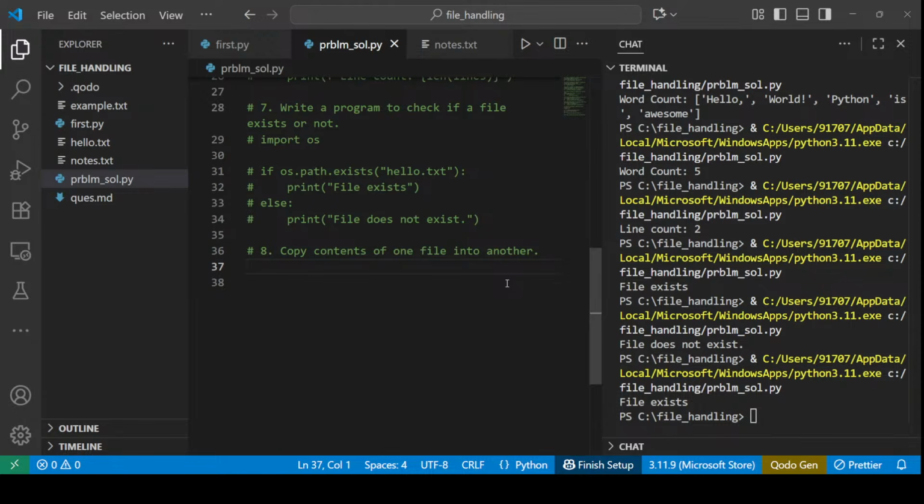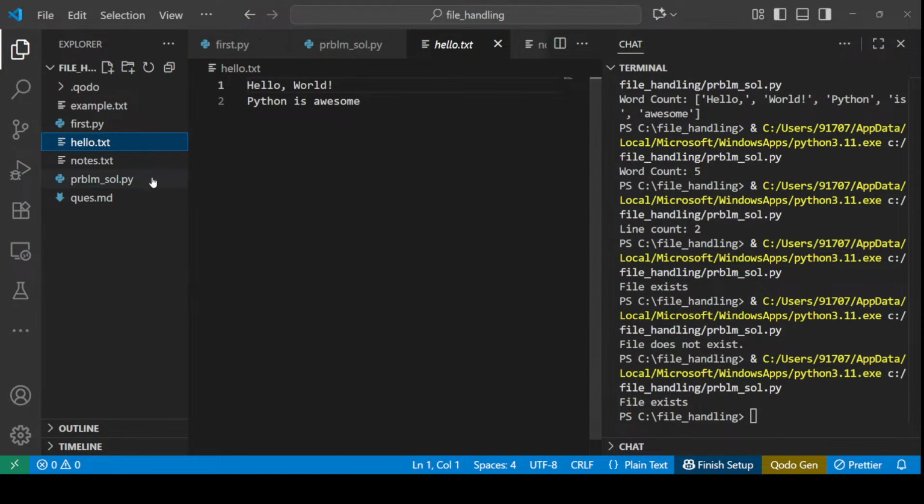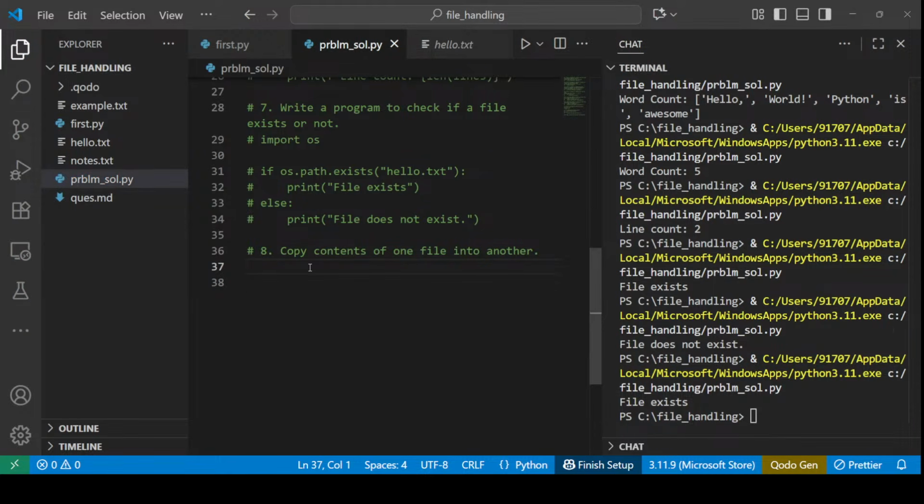And how can you do that? It's very easy, guys. I'll show you in two lines, I'll say in one line only, but it's actually two lines of code, and you can copy the content of, suppose, this hello.txt to some other file. I'll show you how.